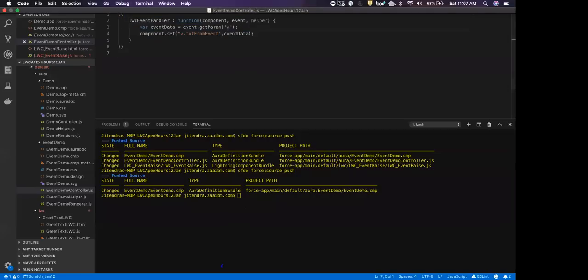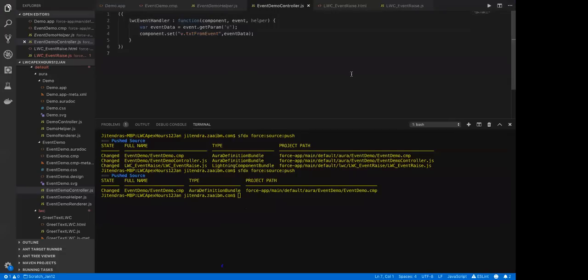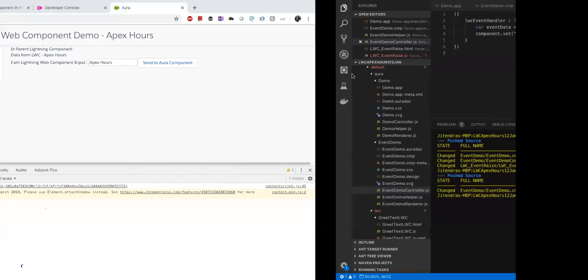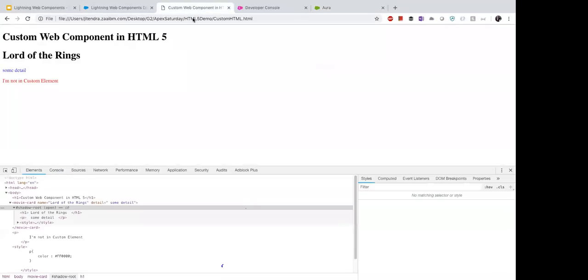I think, team, we are already 7 minutes over, and there are two things I wanted to discuss: how the Lightning Data Service works and how Apex works. I want to hear from you guys. Do you want to continue, or should I simply tell you where you can find it in the official Salesforce documentation? Yeah.